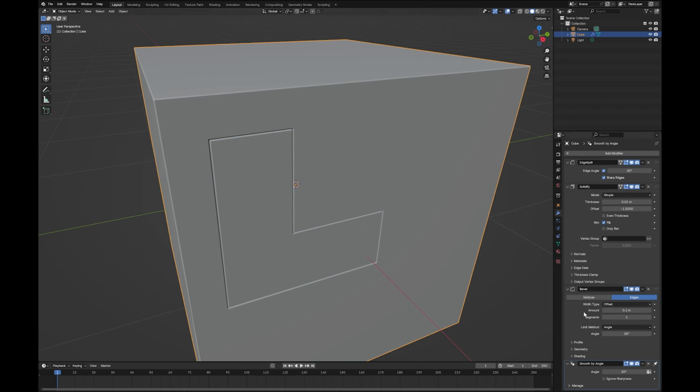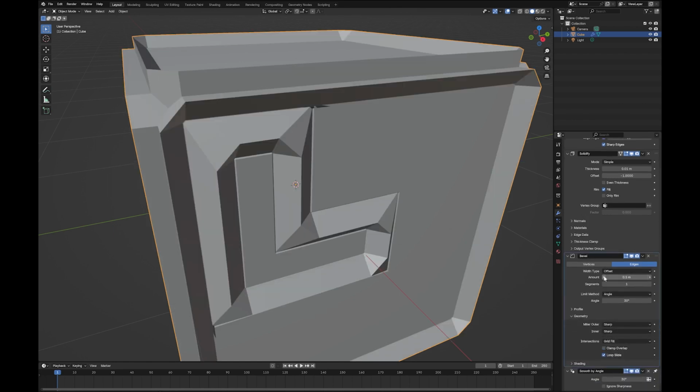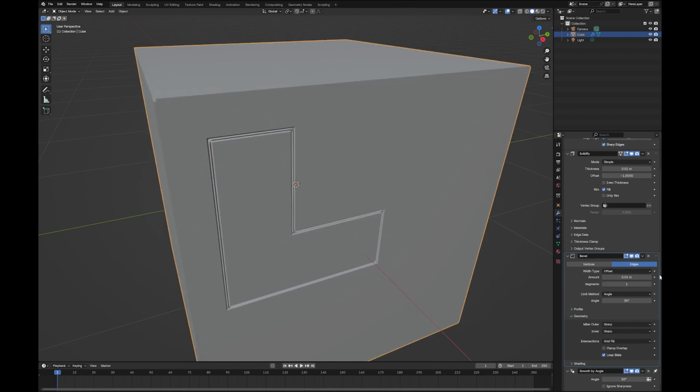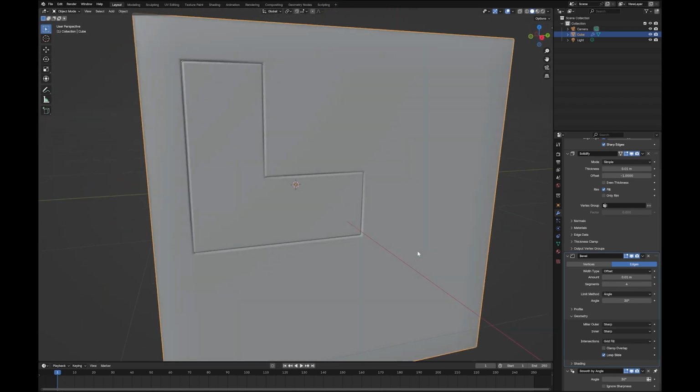If you want to go to the bevel, select Geometry, turn Clamp Overlap off, and just reduce the size right down, and add a few more segments. And there you go, you have a nice panel cut.